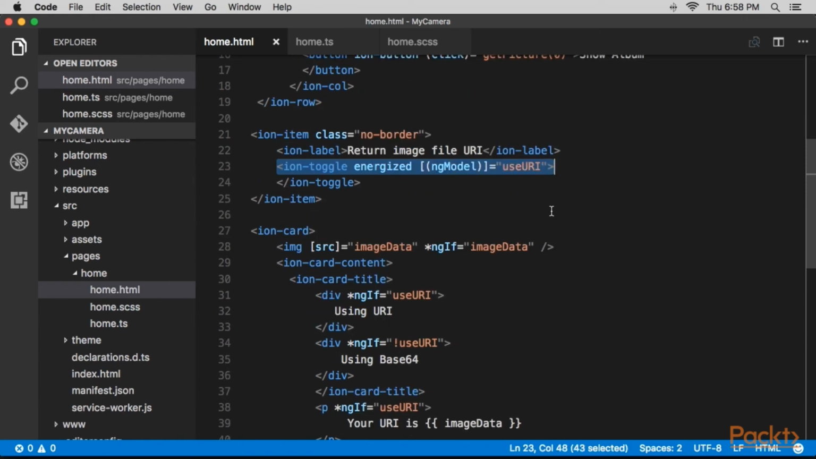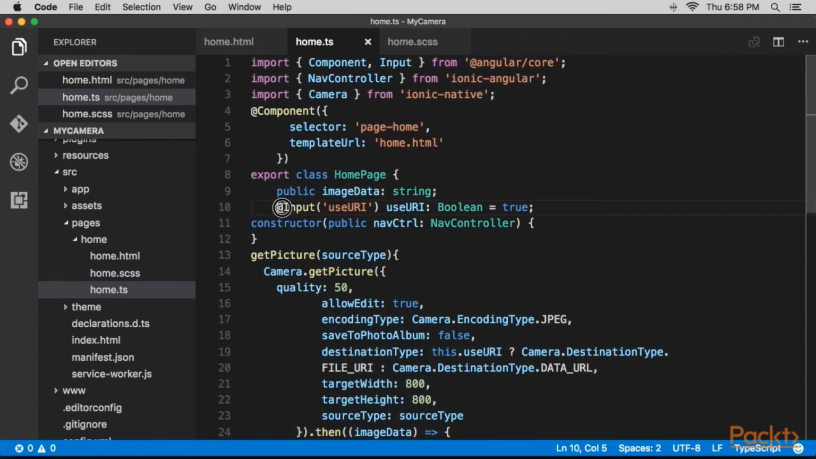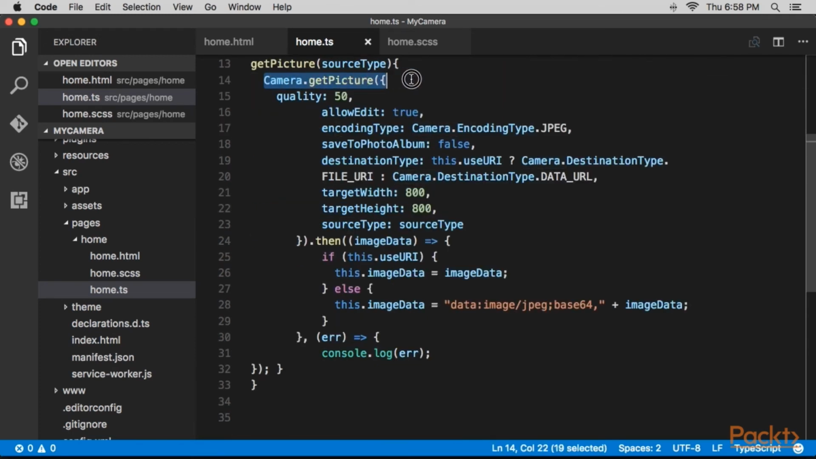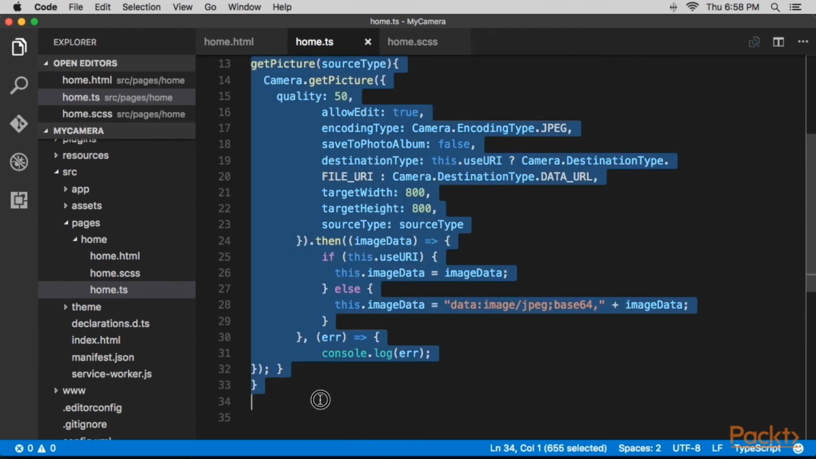To specify this option, there's a toggle button here. You'll use the useURI variable inside the class as illustrated to determine which format to return the photo data in. Both useURI and source type will be used in the getPicture function. It's important to adjust the quality, target width and target height to low so that the photo is not too big, which could crash the device, especially when it doesn't have enough memory.